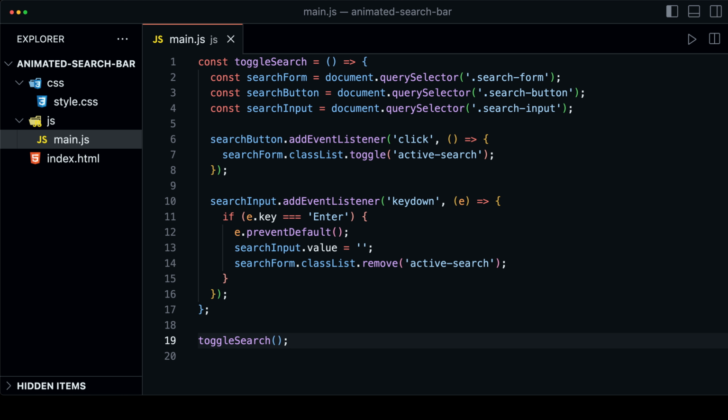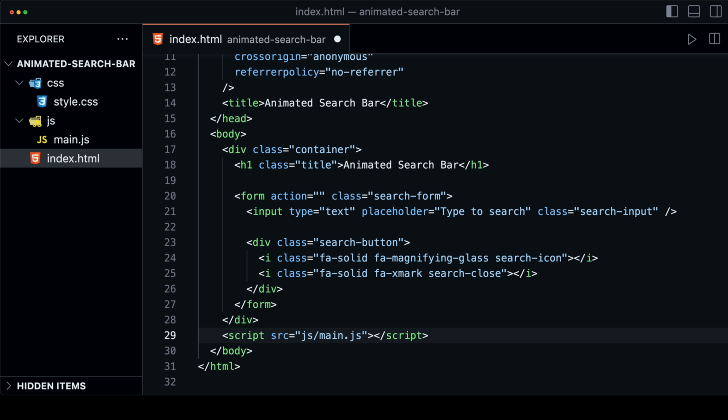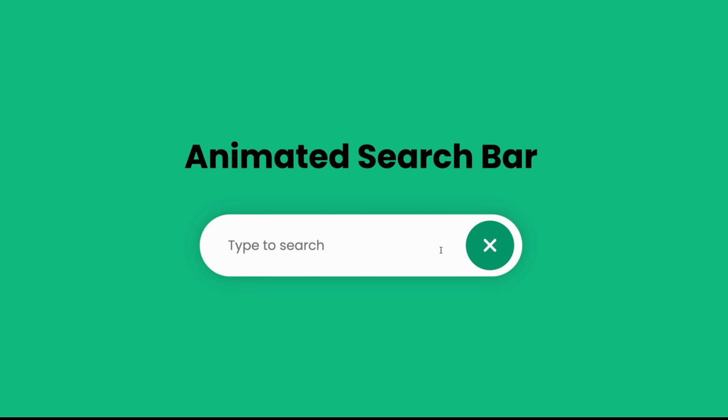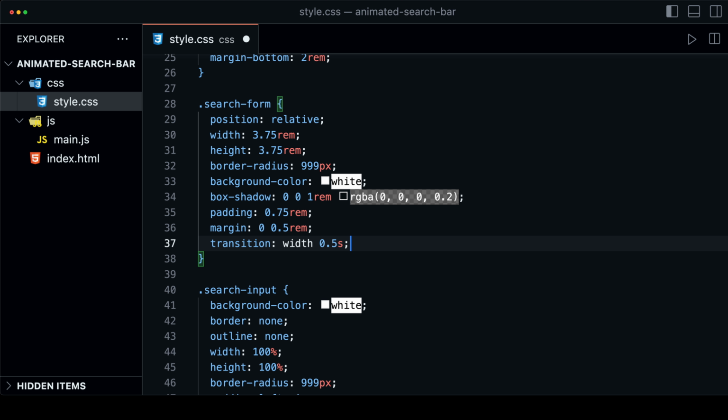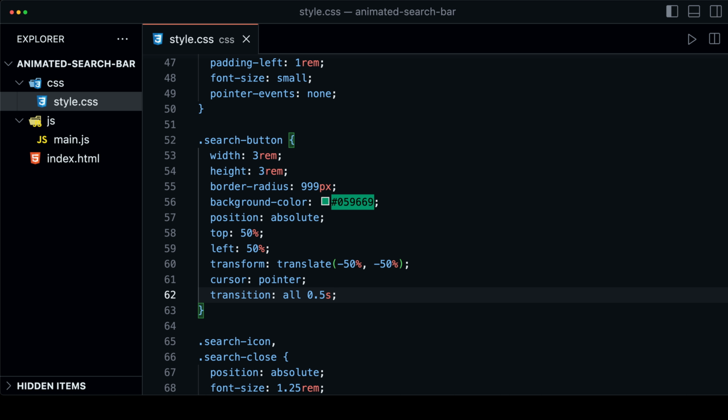The final step is to call the target search function, which sets up the event listeners and defines the behavior for the search bar when the script is being loaded. Add a script tag to the index.html file inside the body tag so that the script can be loaded. With this, the expanded search bar is complete, but there's no animation. So let's add two transition properties, one in the search form that will animate the width property and one in the search button that will animate any changes to the button.